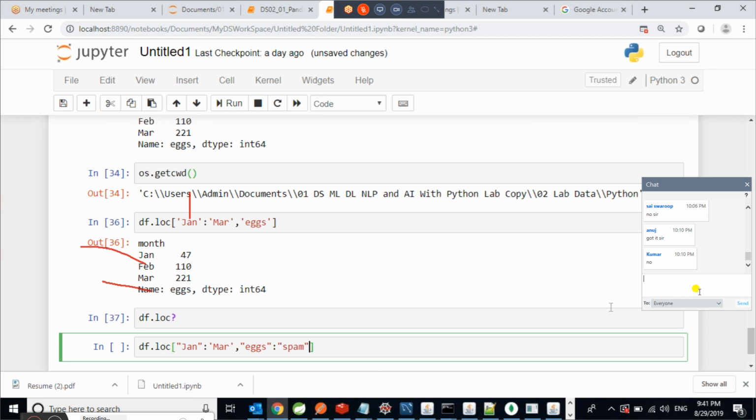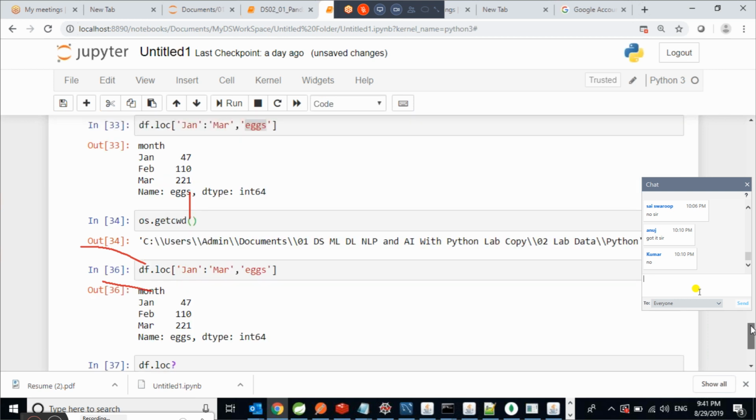This is our data frame. Let's suppose I want to execute this df here. So this is the data, and I want to execute df.loc Jan to March and X to spam. What will be the output? Surender, what will be the output? Tell me.